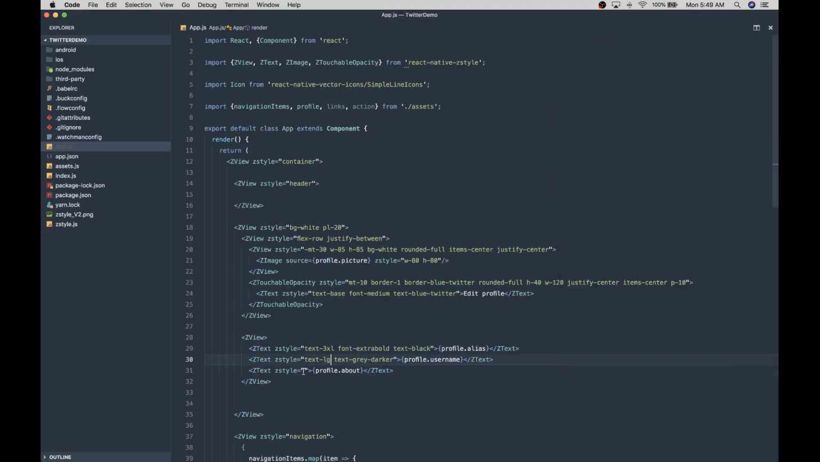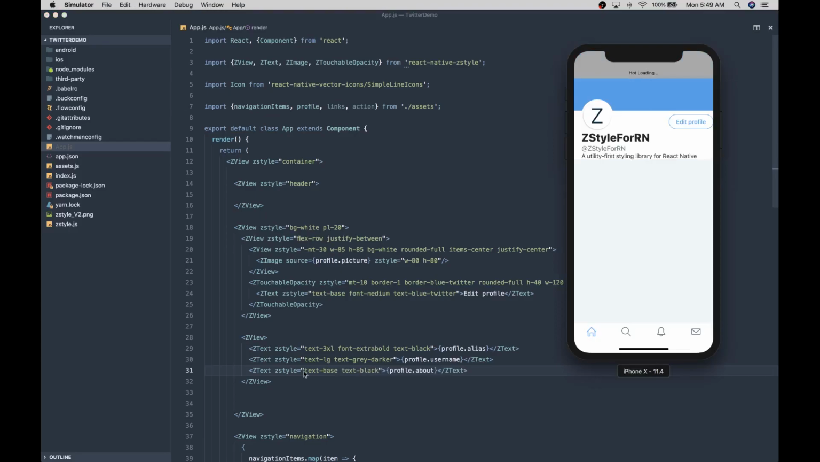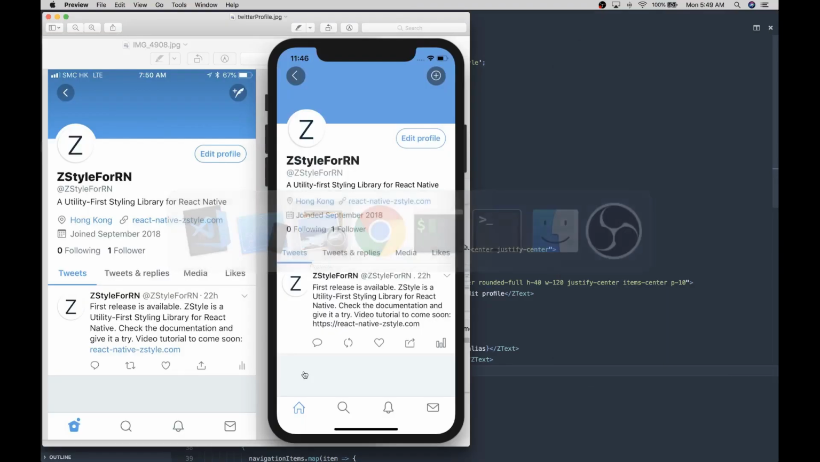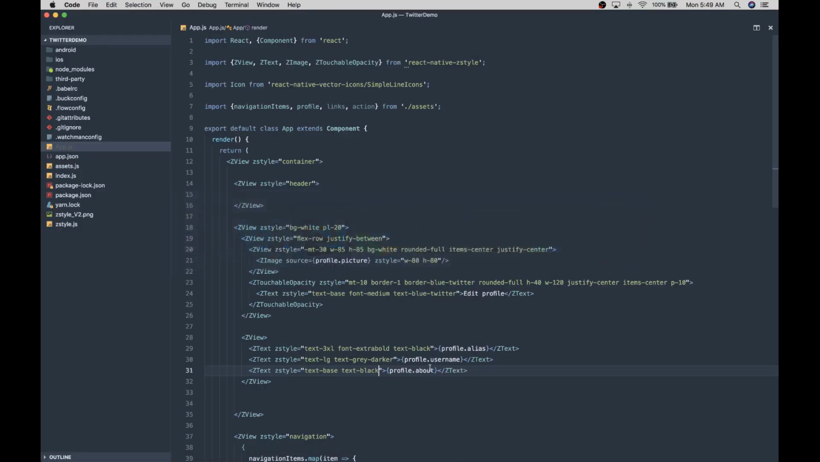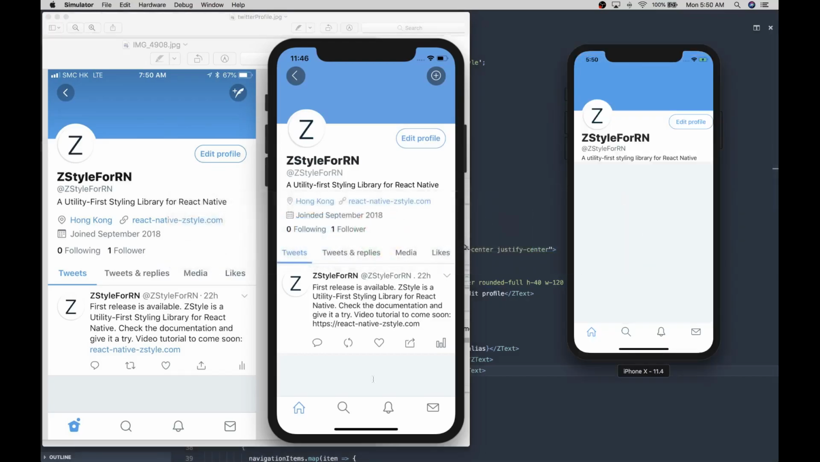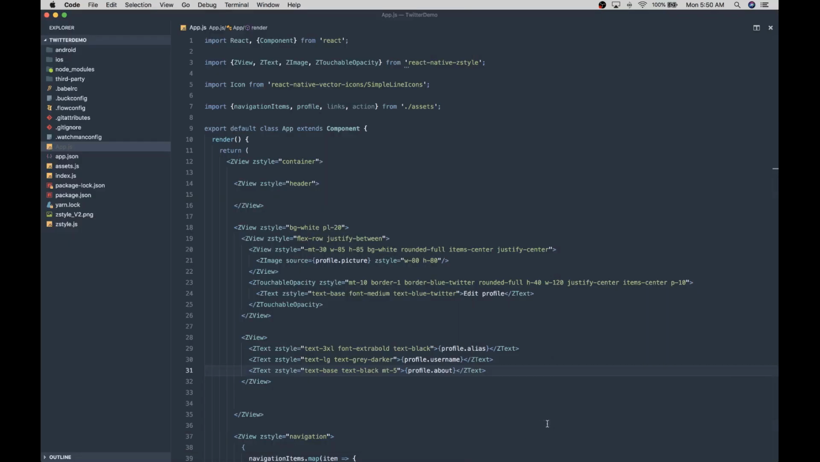Why not? This one will be text base. Here you go. A bit of space. This one. Maybe. Yeah, here you go. Next will be about the links.